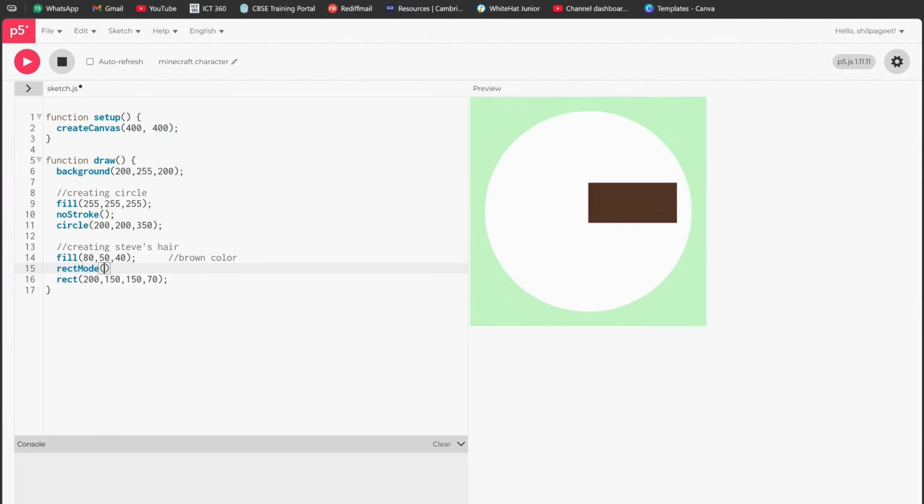I would like to keep my Steve character at the center of the circle. So rectMode is used with center as input before the rect command so that I can have this rectangle at the center. So what parameter do I need to insert in these round brackets? It's just center. And see the beauty of this instruction, it automatically takes your rectangle to the center. So even if you are confused with the coordinates, don't worry. This particular instruction is going to help you out with that.